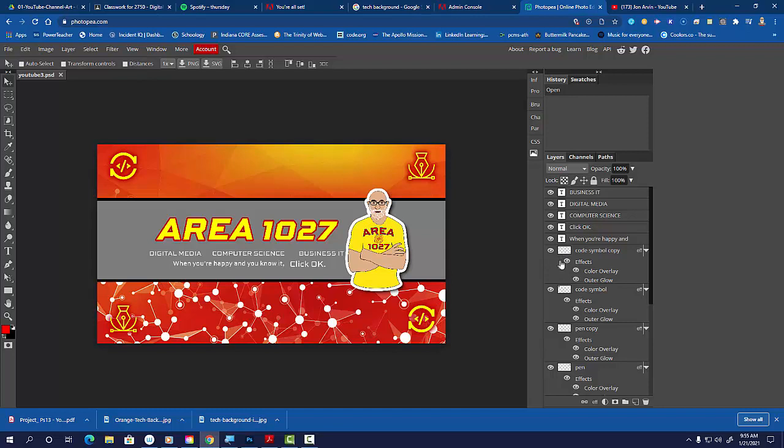I've got some symbols in the corners, and again, I'll show you more about the whole design thing, but these symbols that I have in the top right, top left, bottom right and bottom left, if you were looking at this on your phone, you wouldn't be able to see those symbols. They wouldn't show up. The only part that would probably show up on your phone is right in here where it says Area 1027 and has my classes. That might show up on your phone if you went to my YouTube channel.